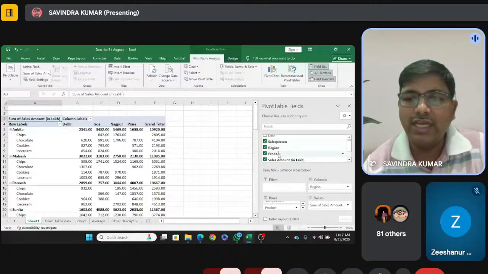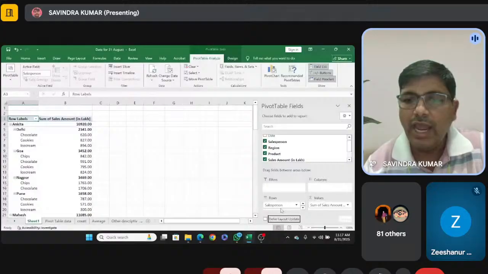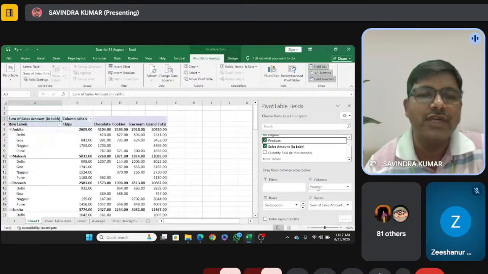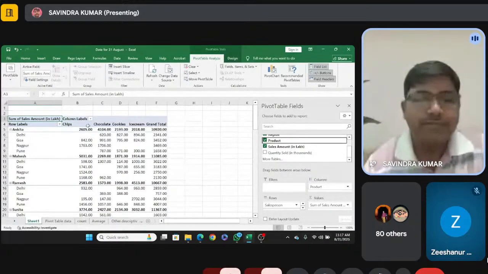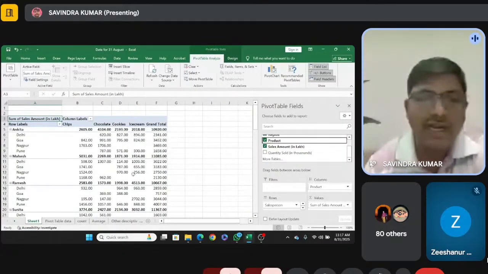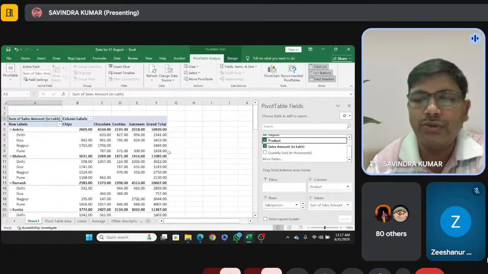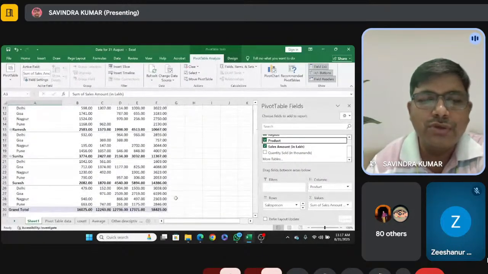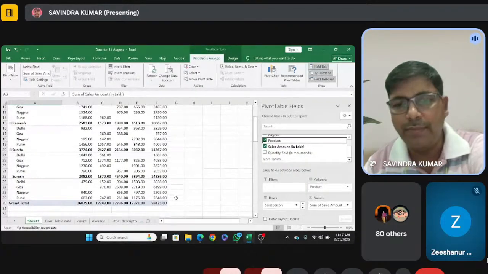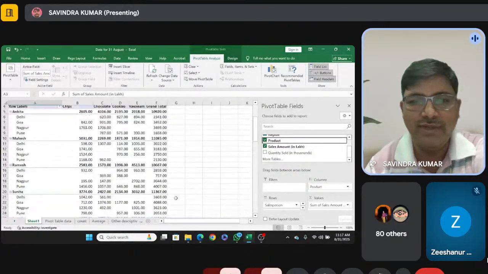Like if you don't want the region on the column side, you can bring it back to the rows side. And if you want the product to be displayed in the column, you can display it that way. Like, these are the name and the region, and now in the next column, it will start showing the different products. And again, it is also displaying the auto sum. So this is a very good tool. The more complex data you have, the more beautiful it will appear using the pivot table.